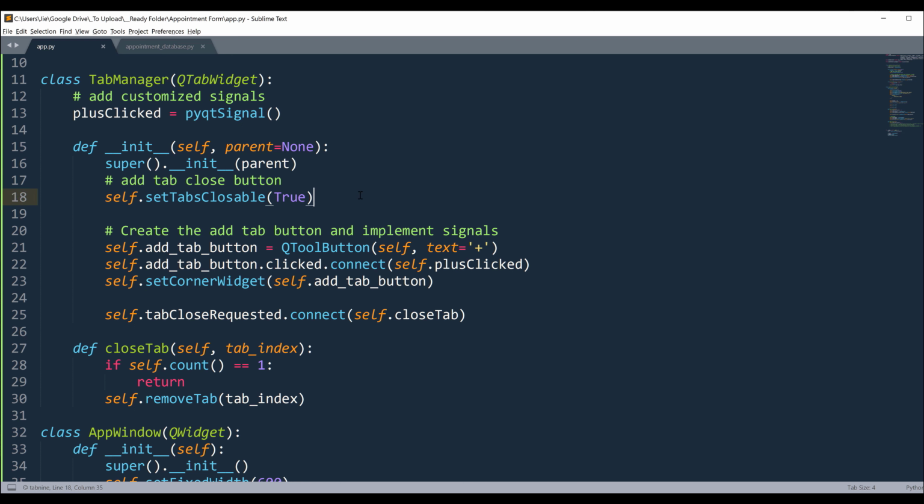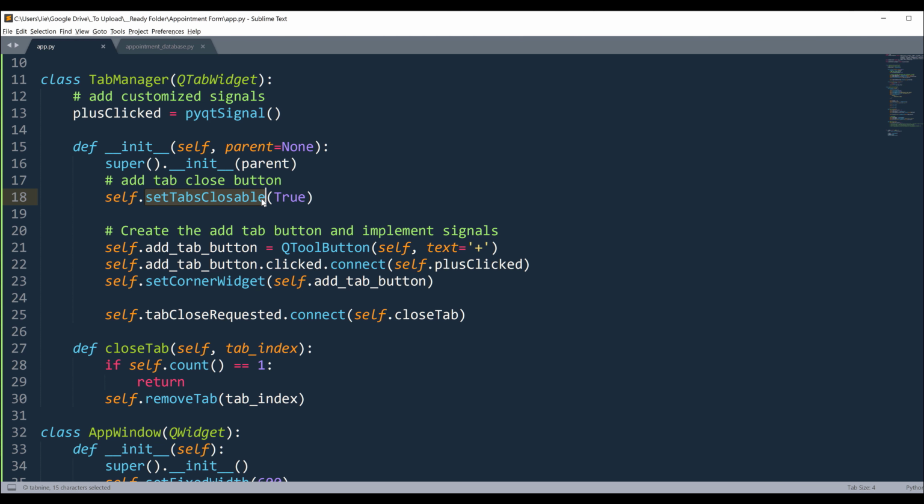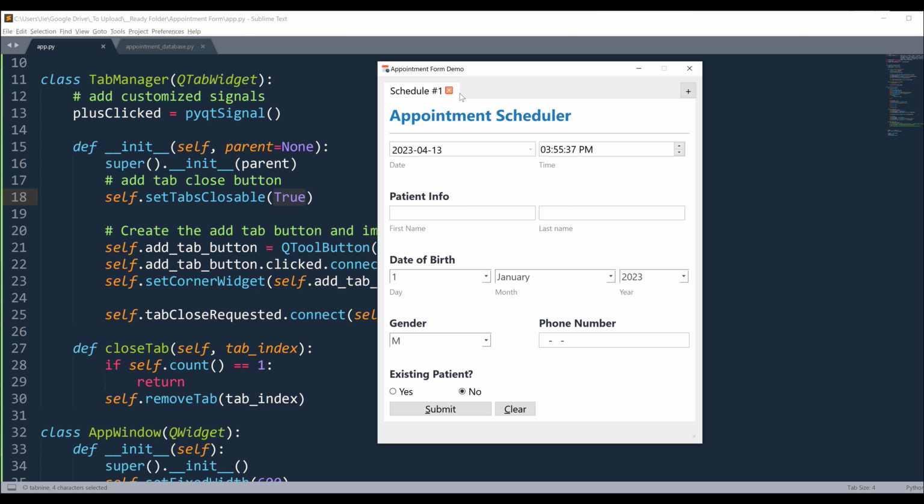By default, the tabs from the tab manager do not enable the close button. So we need to use the setTabsClosable method to enable the setting, and that's going to display the close button. Here, let me put the application back. This X button is going to be associated with this setTabsClosable method. If I set the value to false, then this close button is not going to display.